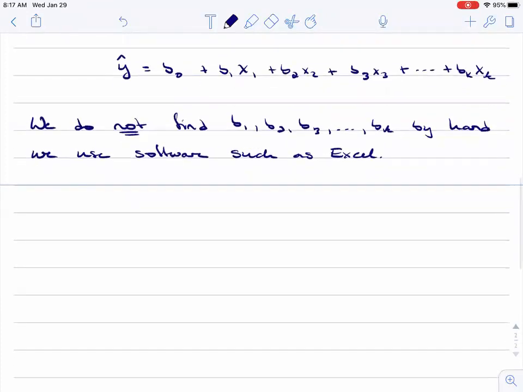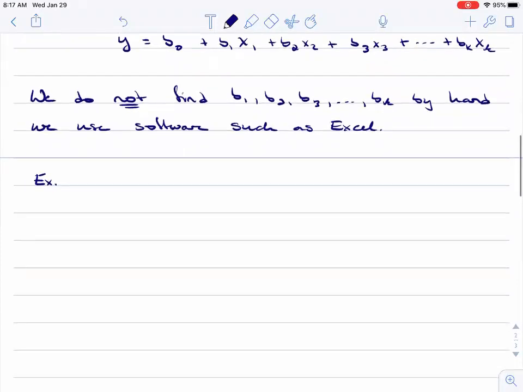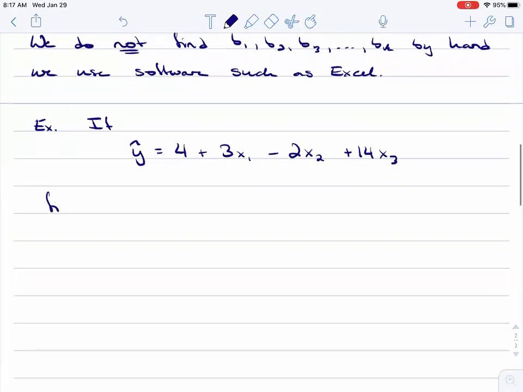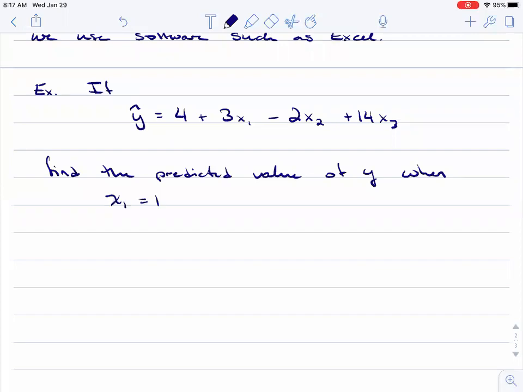As a quick example, if I tell you that y hat is 4 plus 3x1 minus 2x2, I made my plus into a minus, that works, plus 14x3, find the predicted value of y when x1 equals 1, x2 equals 4, and x3 equals 2.